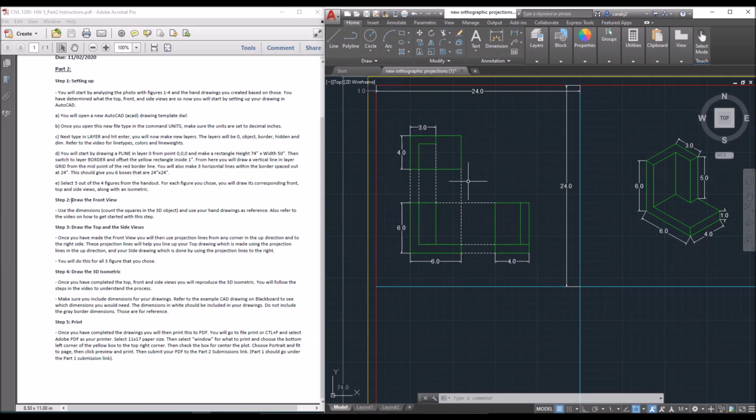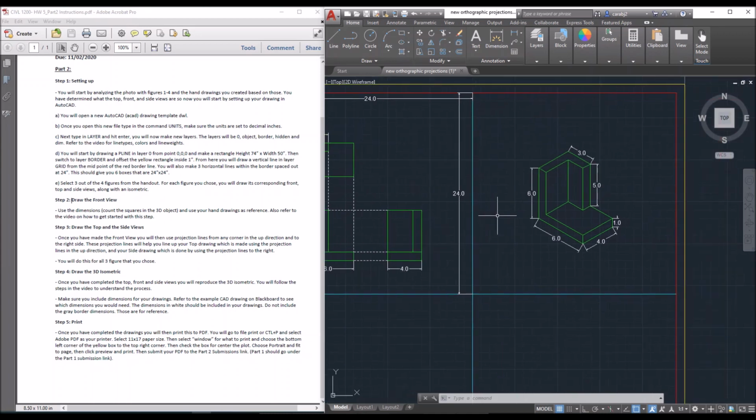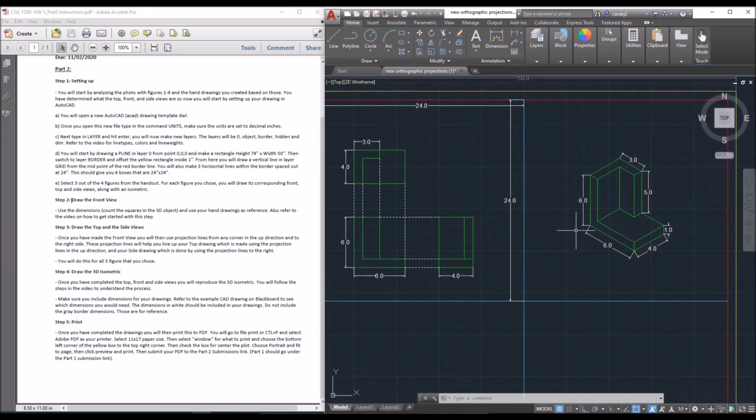It doesn't have to be a specific dimension. Just make sure that it's relatively centered within the 24 by 24. Same goes for the isometric. Just make sure it's roughly within the center of your 24 by 24 box. It doesn't have to be totally accurate in that aspect.